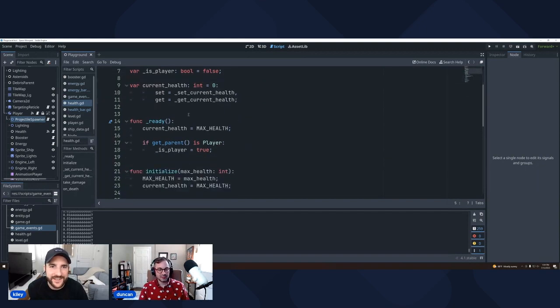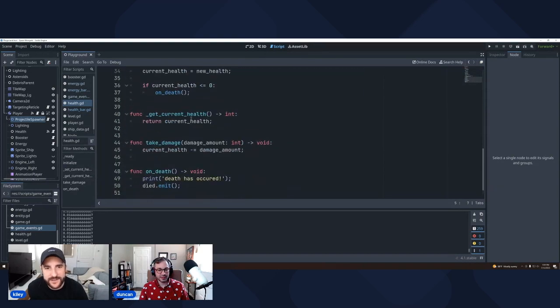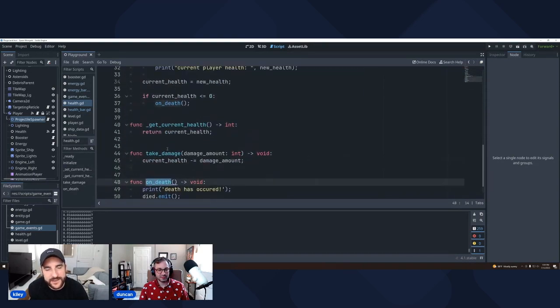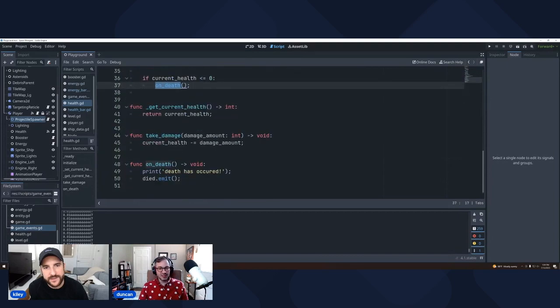And then this signal, I've got it set up where if the player has died, so if the current health is less than 0, then call on death. The reason it's set up this way, and doesn't just directly call the signal, is because I'm thinking in the future I'll probably want to maybe spawn a particle effect or something like that, right?